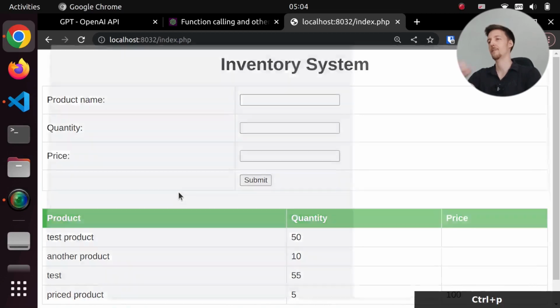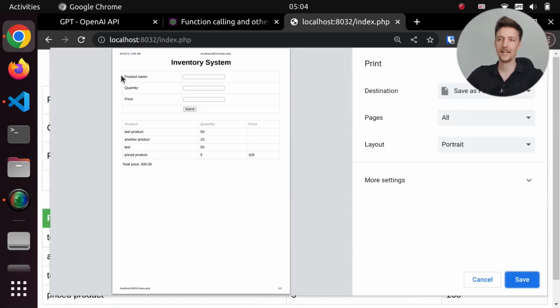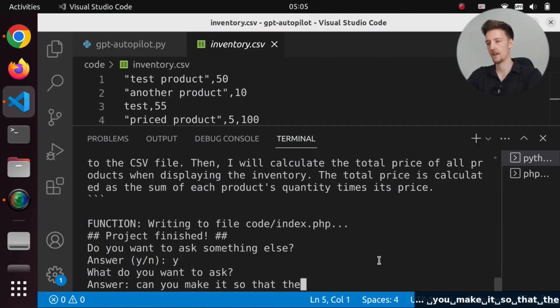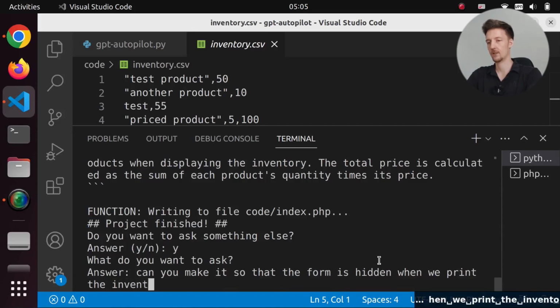And then I can just go and print this. And now we do get this form here when we print. So perhaps we could ask it to not include the form when we print it. Can you make it so that the form is hidden when we print the inventory?